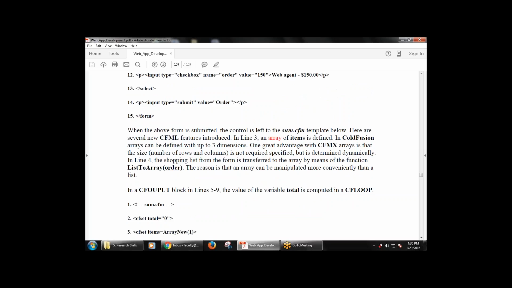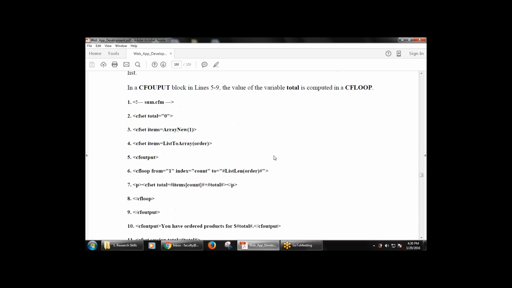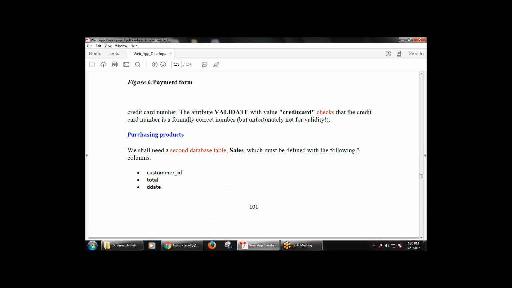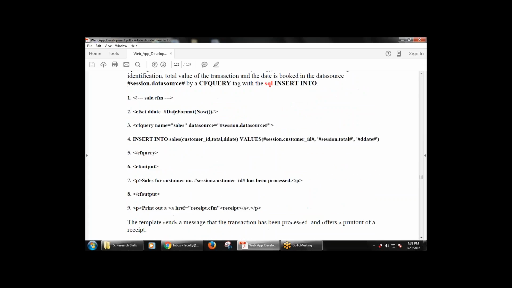Then we discussed the sum form, how the sum will be calculated, with a cfset, looping, and an array used here. Next is purchasing a product, how to purchase the products. This also needs a cfm, the ColdFusion Markup Language for building the content. This is the sale.cfm, where date equals hash dateFormat now hash, that is a cfset date equals dateFormat now.